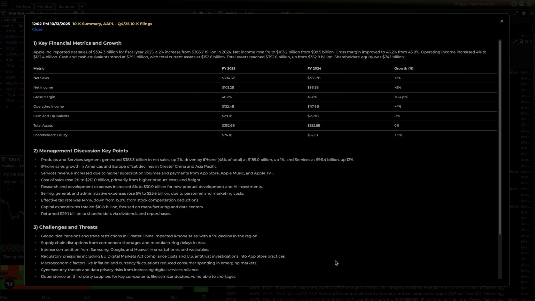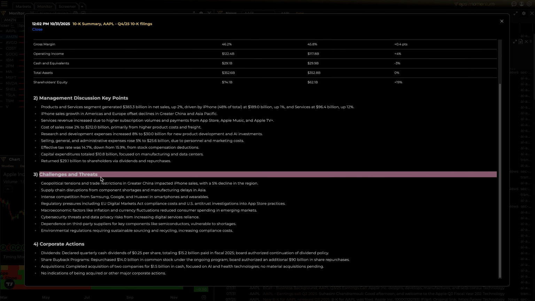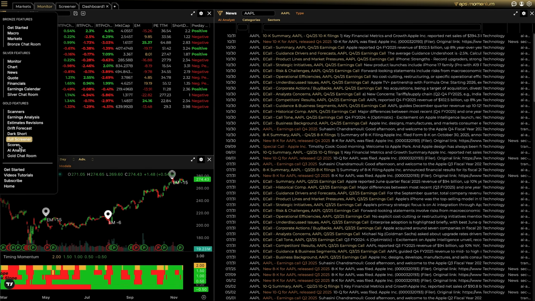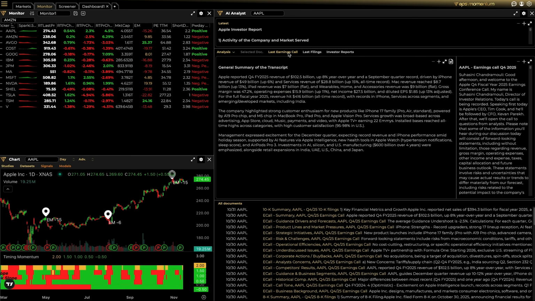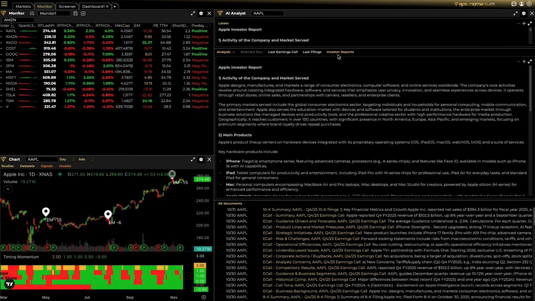For example, inside the 10K summary, you can quickly review key financial metrics and growth, the main points from management discussions, the company's challenges and threats, as well as recent corporate actions. The layout is simple and easy to read. Within the Artificial Intelligence Analyst panel, there are three main sections: earnings call, latest filings, and investor report.